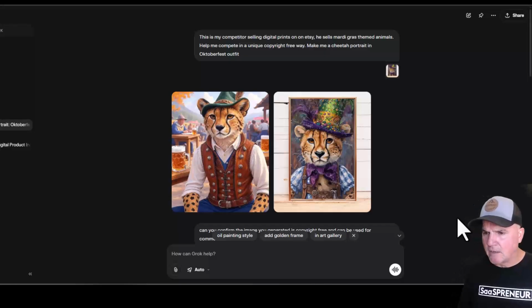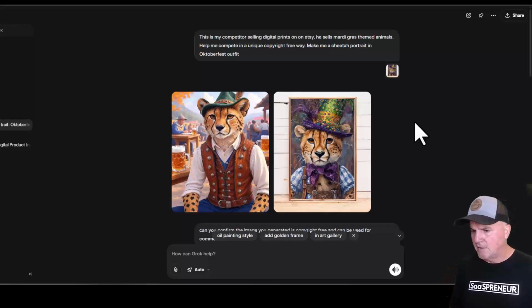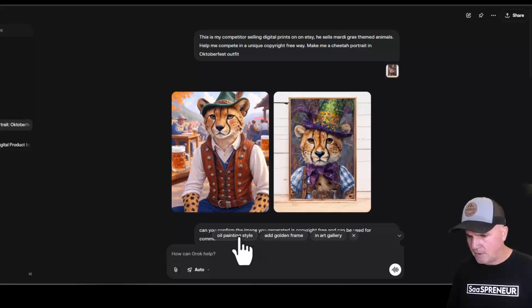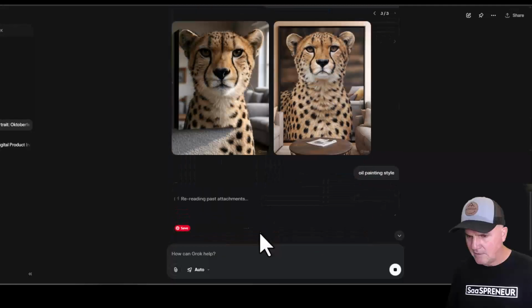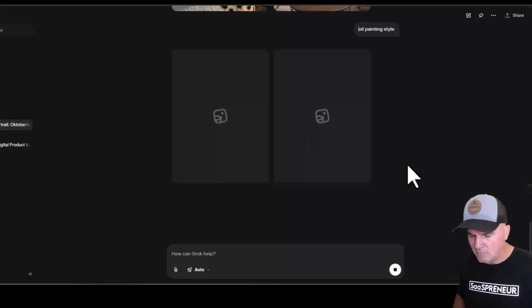So we went over to Grok, and Grok.com is basically a ChatGPT-style tool developed by Elon Musk. I find that this runs super fast. And so we asked it the same question with this image, Oktoberfest. This is what it gave us. And so you can see, let's see, add golden frame in art gallery, so we could put this in an art gallery and give it an image. But so we could say oil painting style, and you can see how quick Grok responds to images, unlike ChatGPT.